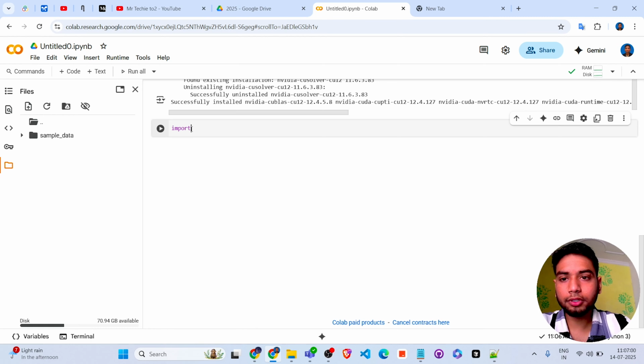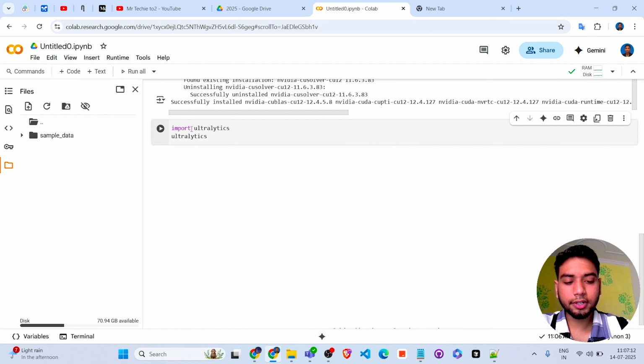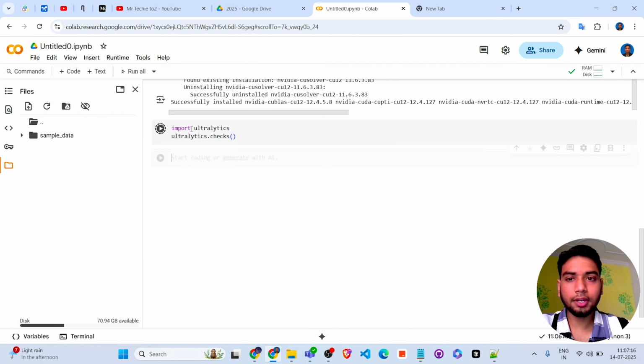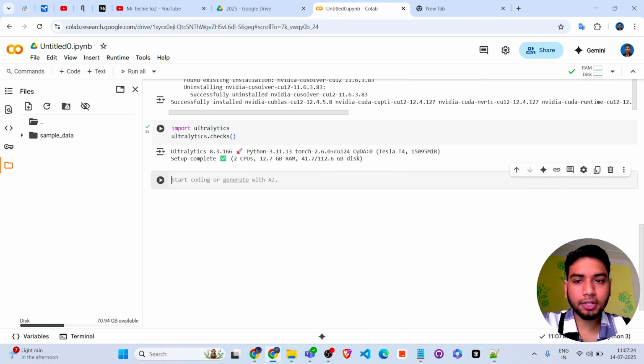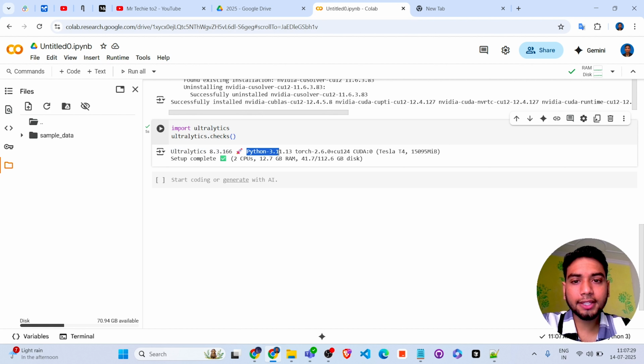Let's check whether the dependencies are properly installed or not. So just import ultralytics here, ultralytics dot checks, and run it. We are using a GPU, so the CUDA version is visible here. Ultralytics Python is 3.11.13, Torch is this, and CUDA version is this. So we are using GPU.